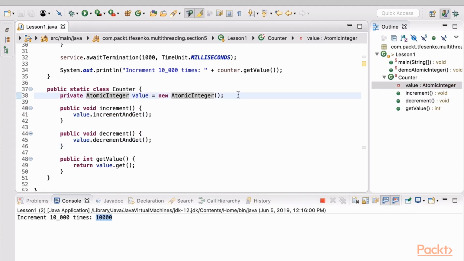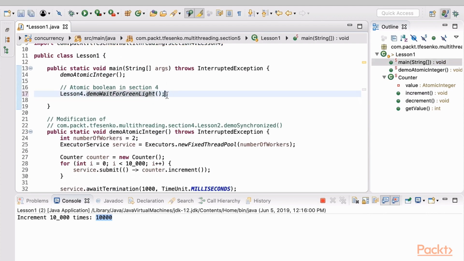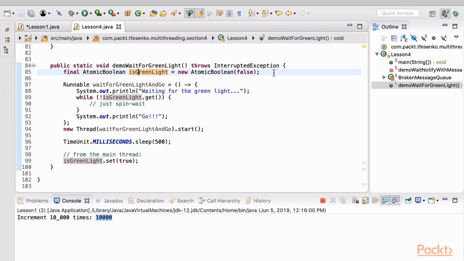With atomic integer, we don't even need the counter class. It can be replaced by an atomic integer. This is what I meant when I said that this section is the easiest. An atomic integer allows us to get the value with a get and update the value with get and add, increment and get, decrement and get, and other methods. In fact, we already used atomic values in the previous section, when one thread was waiting for an event initiated by another thread. Atomic Boolean allows us to easily update and read a Boolean value in a thread-safe manner.